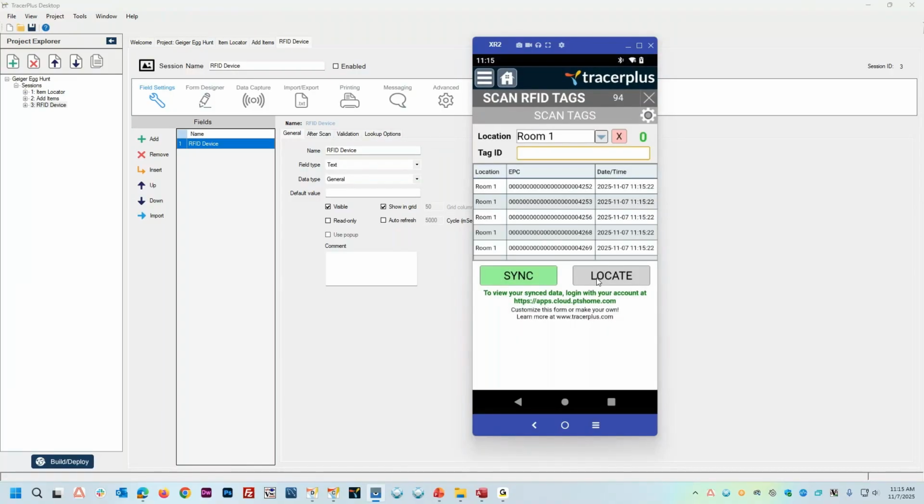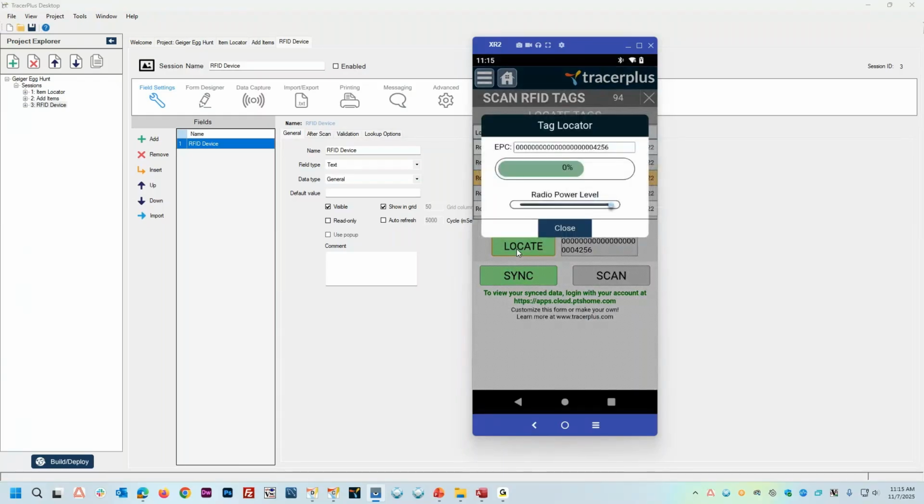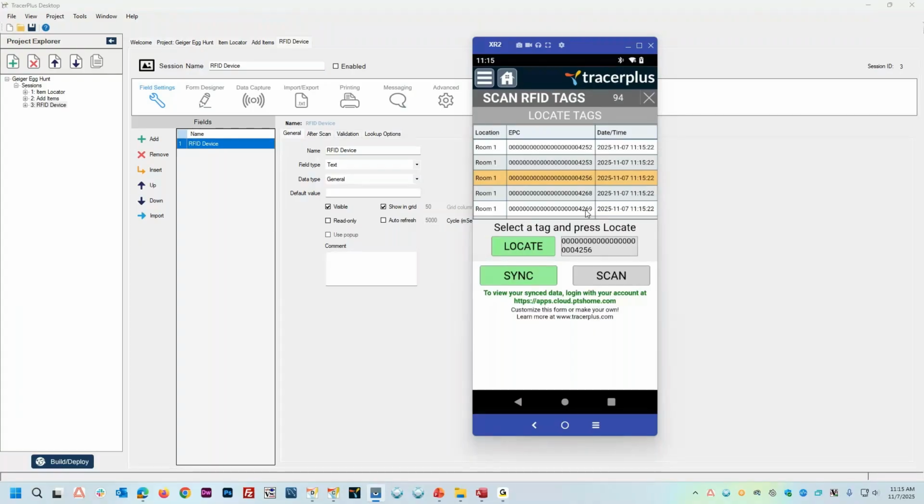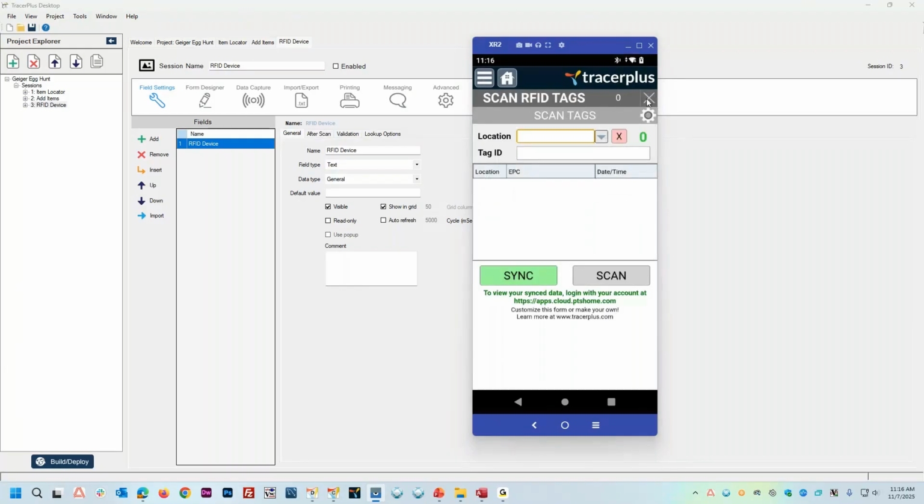And then I could go to locate, I could click on an item, and I could click locate, and then we can try and find that item. You can kind of hear it beeping in the background here as I get closer. So that's just the general functionality of Geiger, and you can actually use this out of the box with TracerPlus with our sample applications that we pre-install. And this also communicates directly to our cloud, so you could sync this data and then view it on the cloud itself. But that's not really what we're going to be showing today.